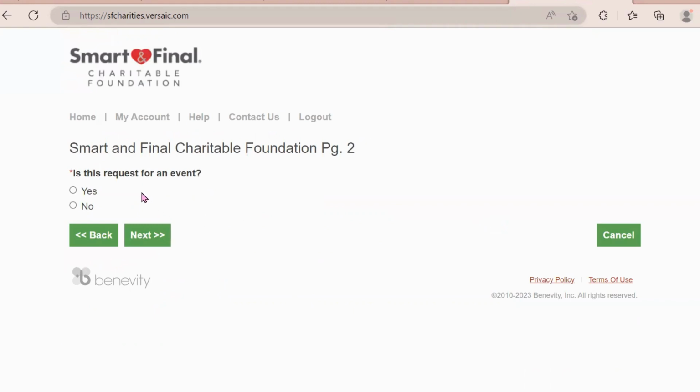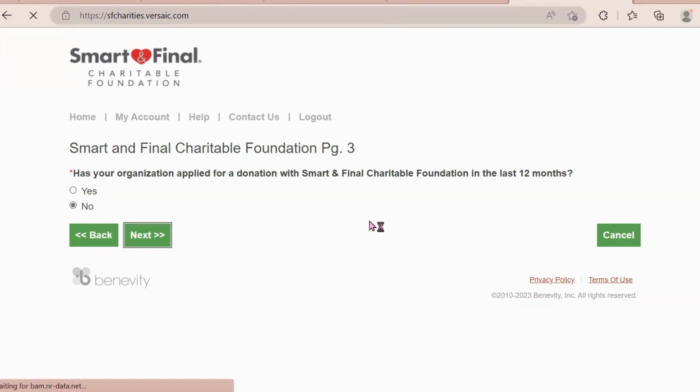Next question, is this a request for an event? No, we are doing our request for a program. Next. Again, you have to keep in mind the guidelines that they gave us at the beginning of this application. Next question, has your organization applied for a donation with Smart and Final Charitable Foundation within the last 12 months? We have not. Next.